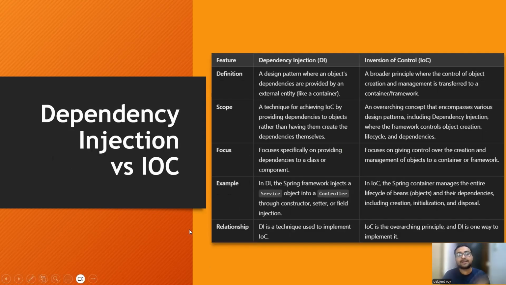Okay, so now let's understand this also. This is also very important for interviews. What's the difference between dependency injection and IoC? If we understand from a definition perspective, dependency injection is a kind of design pattern which is used within Spring Boot, where an object's dependencies are provided by an external entity like a container, the Spring container.